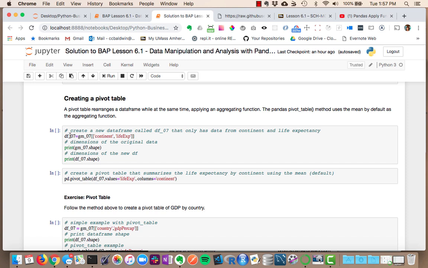So first thing I'm going to do is make a subset. I'm going to call it DF07. Not the best name. Names are hard to think of. But I'm going to subset the GM07 data set in the following way. So I had to look up the syntax for this. But I'm just making a new data frame from the two columns, continent and life expectancy.